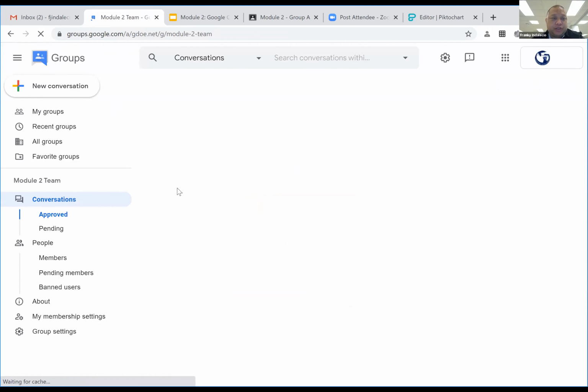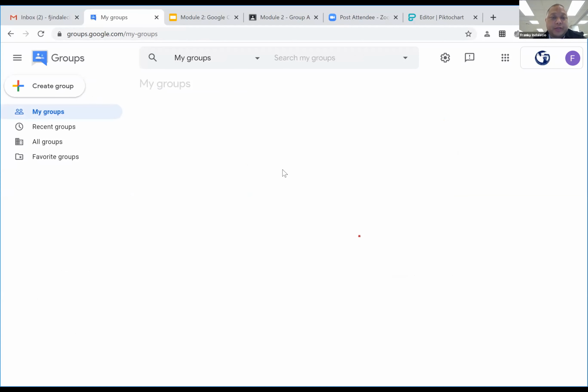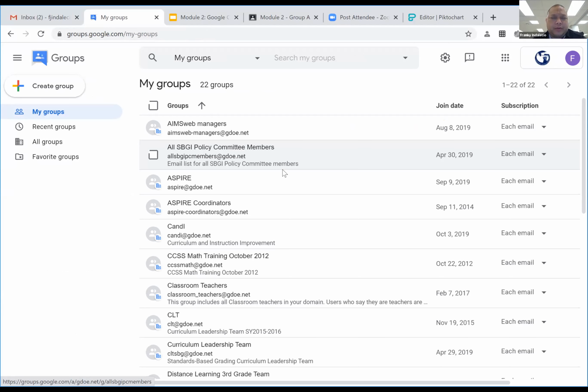So basically now it shows me a space here, and it says no conversations yet. So I haven't had communication with this group. That's why it looks like this. And if I go back up to my groups, I'll be displayed again with all of the groups that I created. And I believe this group was called Module 2 Team.